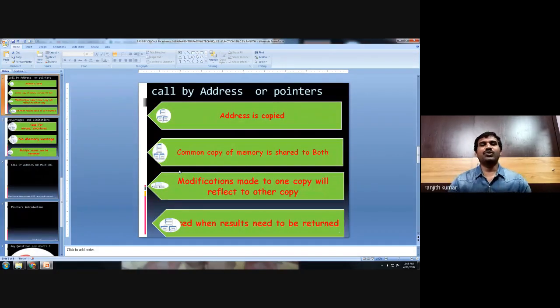Next, we will discuss call by address, or call by pointer. An advantage of the call by value mechanism is that it is easy to use, but there is memory wastage because a separate copy is maintained for actual and formal parameters. Also, call by value cannot return multiple values at a time, because using a return statement we can return only one value from the function. When multiple values need to be returned, it is not possible using call by value.